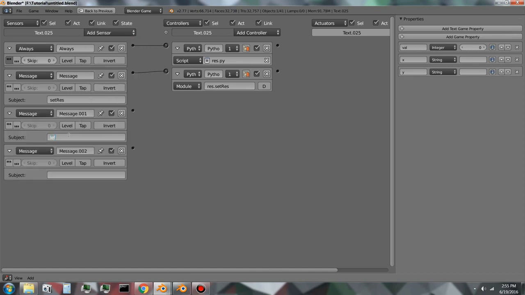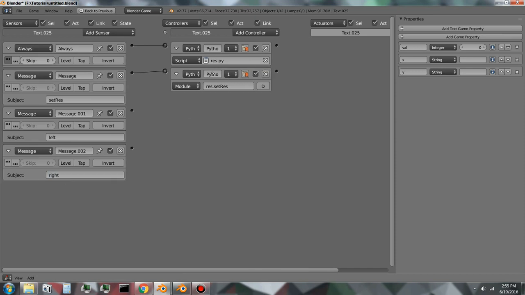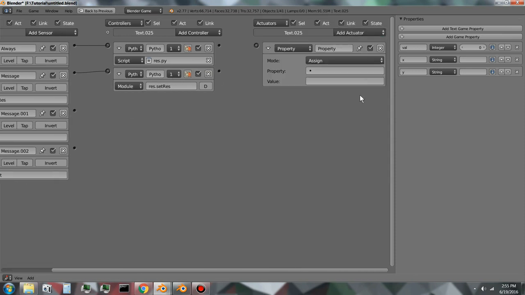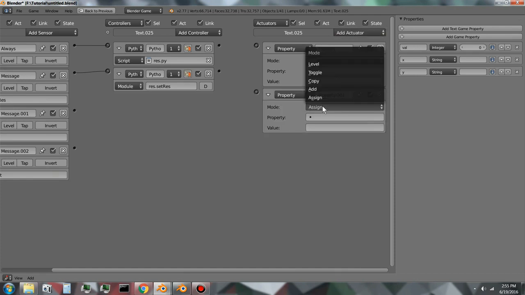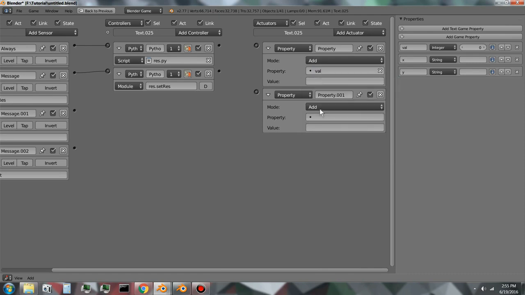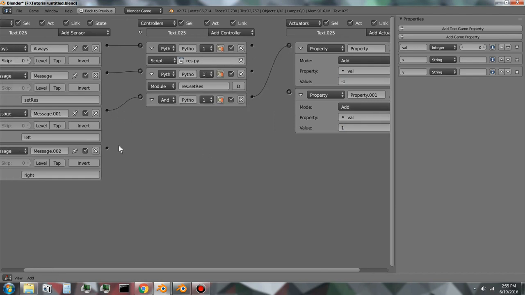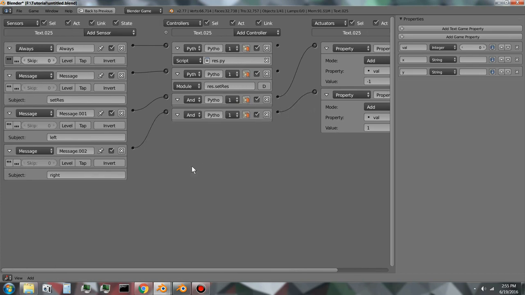Now add two more message sensors. Make the first one left, and make the second one right, and add two property actuators. Make it add for both of them. The property is going to be val, and add -1 for the first one and 1 for the second one. And connect them all together.